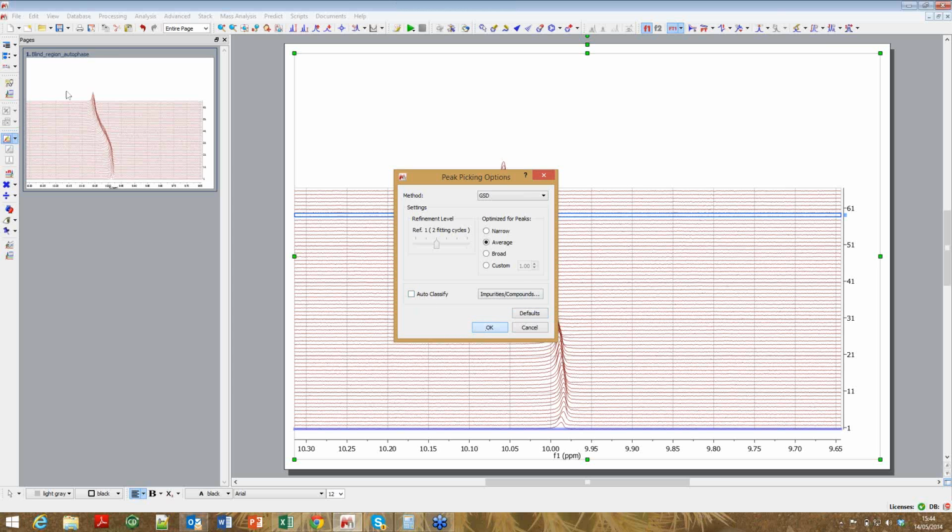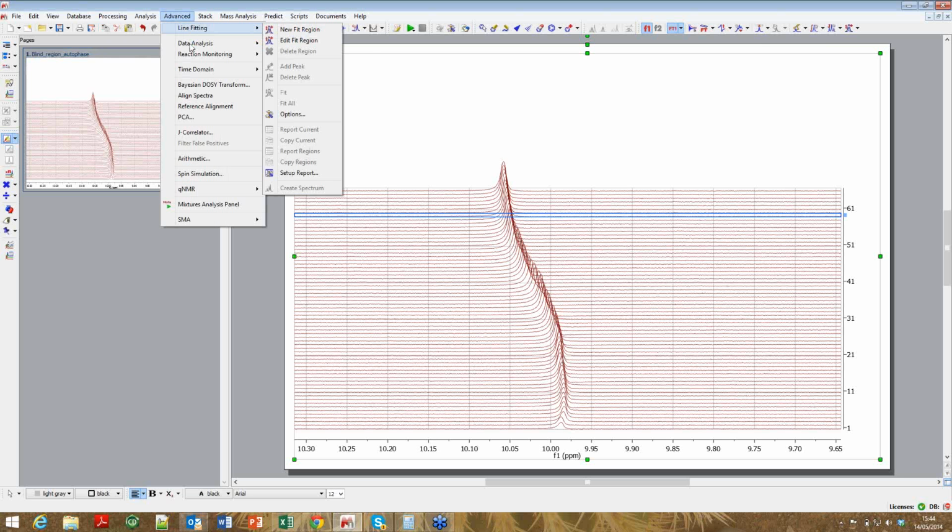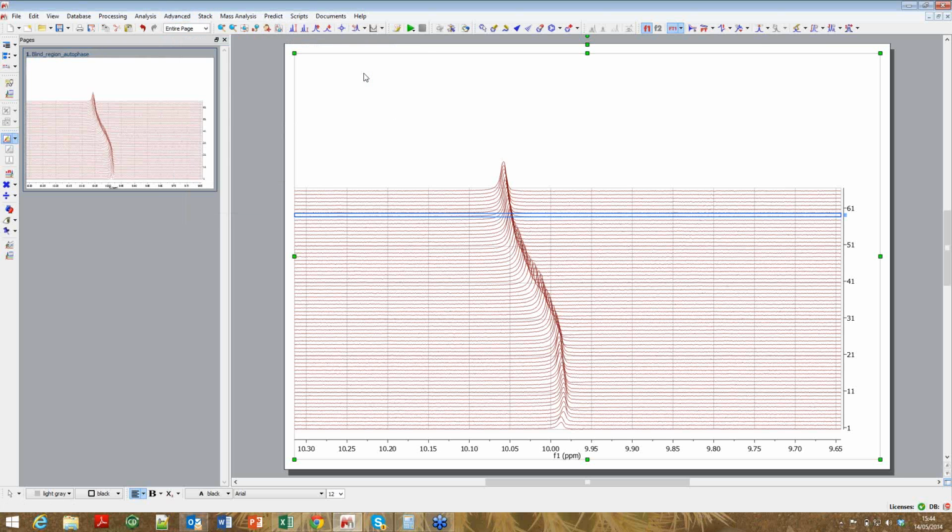And now when I create a kinetic experiment, concentration graph, any graph really, I select the area, well, the integral region, like that.